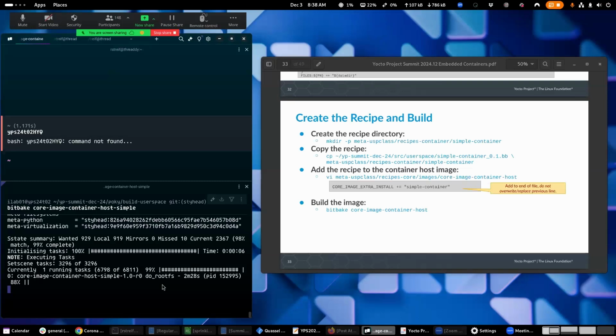Multi-layer meaning that multiple layers of an overlay file system. Yeah, it does that by default.